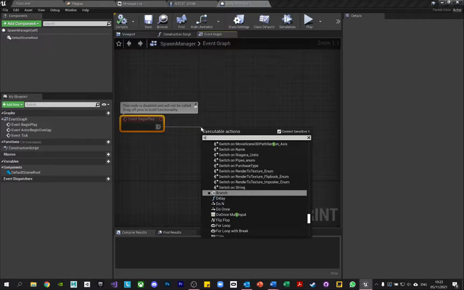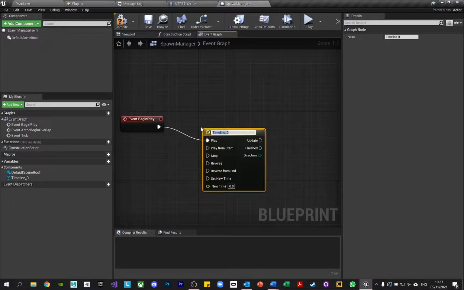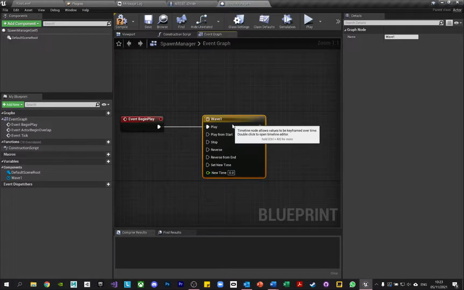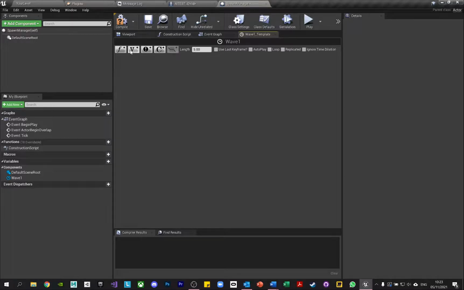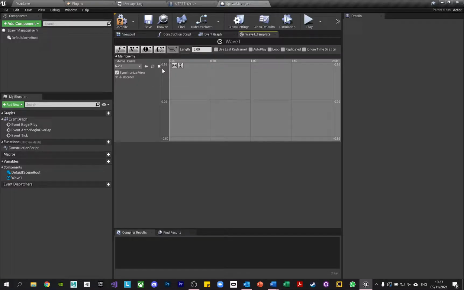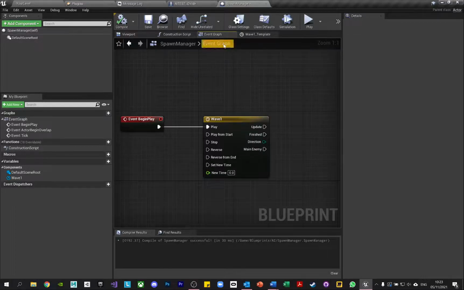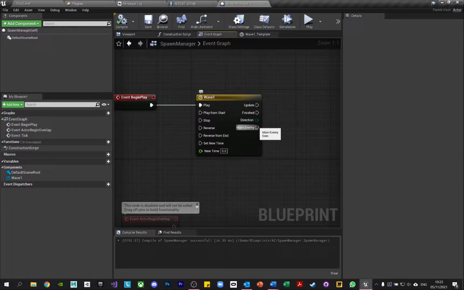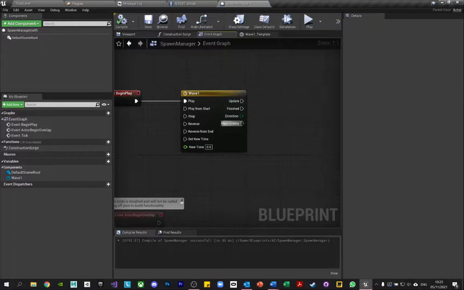We're going to have a simple timeline, and I'll just call this one wave 1. In the timeline, we're going to make an event track, and we'll just call this one main enemy. If we compile this and go back to our event graph, you can see that it doesn't have a data pin. It has an execution pin that we have created.